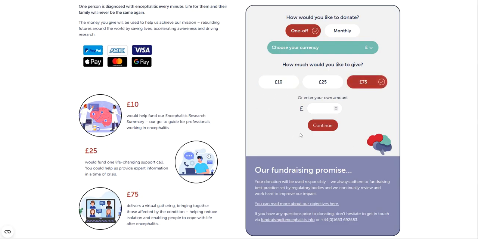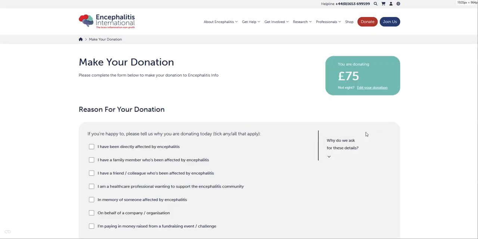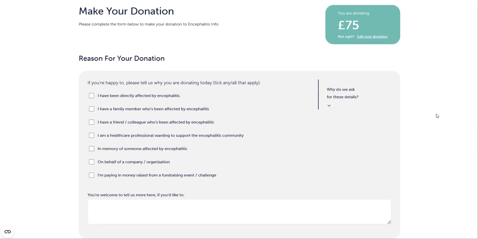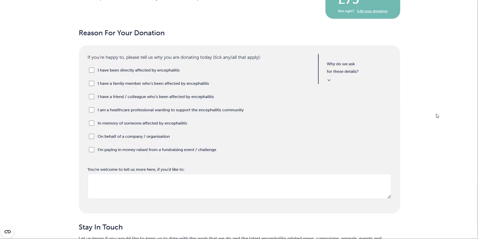I will give £75 on this occasion, and I will click through, and this takes us to the payment and data capture element of the flow, which opens with a reiteration of what it is that I'm donating, and a link to head back and edit that donation if I got the currency wrong, perhaps the frequency wrong, the amount wrong, and so on. Because of the flexibility of a Donorfy web widget, we're able to structure the order in which we encounter these fields as we wish.